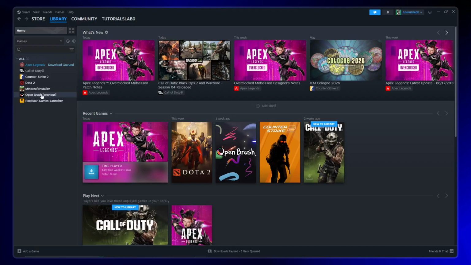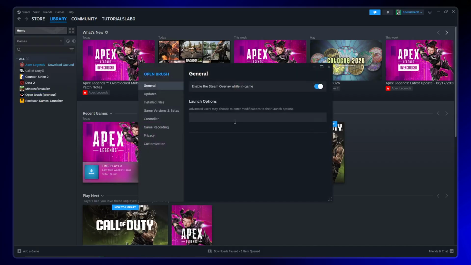When you find it, right-click on the game title. A context menu will pop up with several options. From this menu, select Properties. This will open a new window dedicated to the game's settings and configurations, giving you access to various management tools that Steam provides for each individual game.